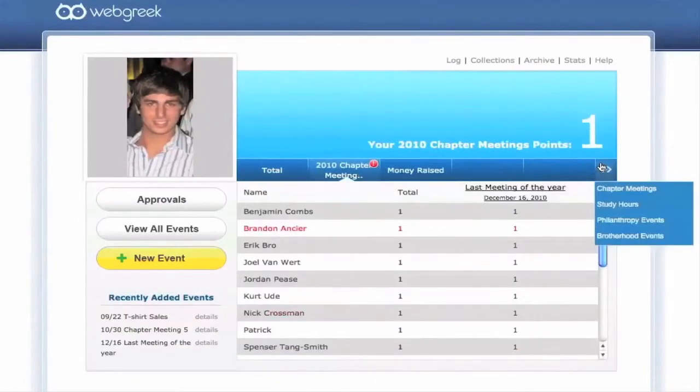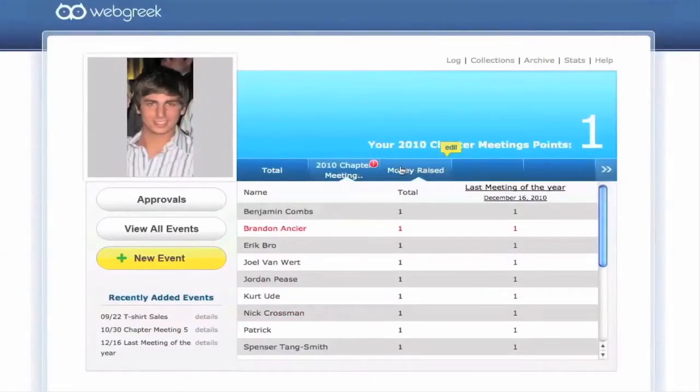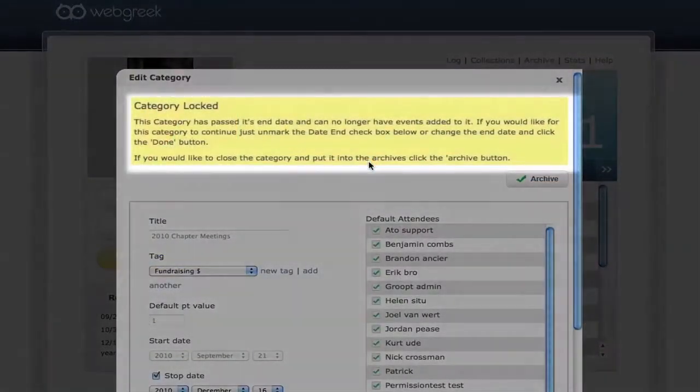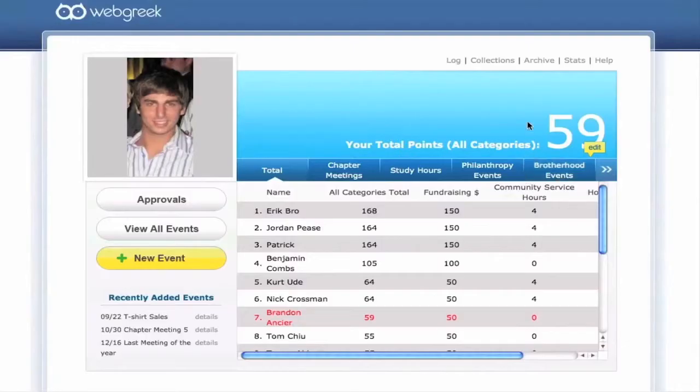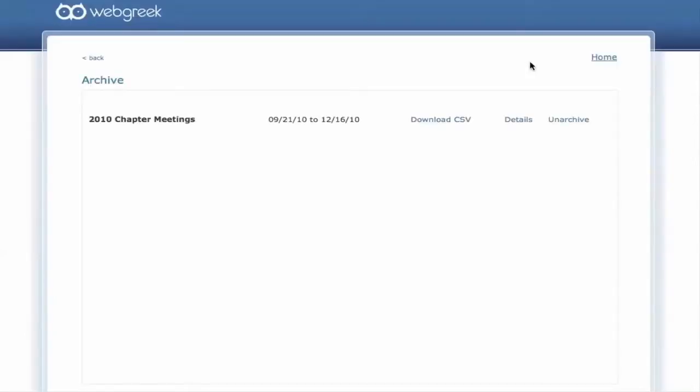Once a category with an end date on it has finished, you will see a red exclamation point on top of it. In the Edit menu, you will see it is locked. And there's an option to archive the category, removing the clutter from your dashboard. This archives all the events that are in that category. You can still access all the data by clicking on the Archive tab at the top of the screen.